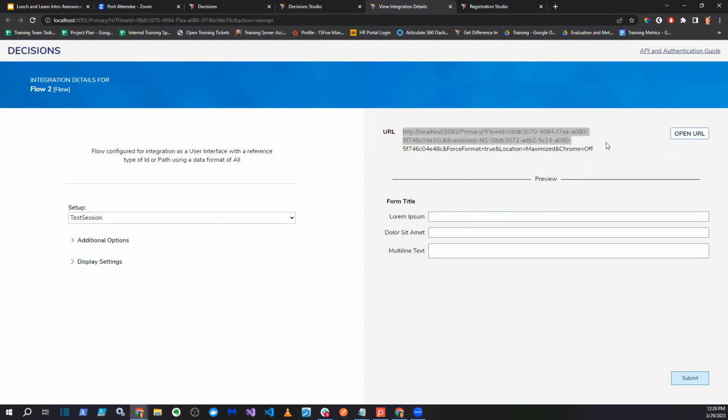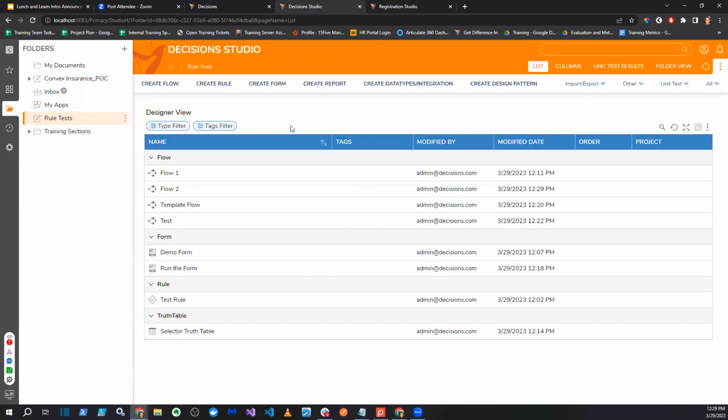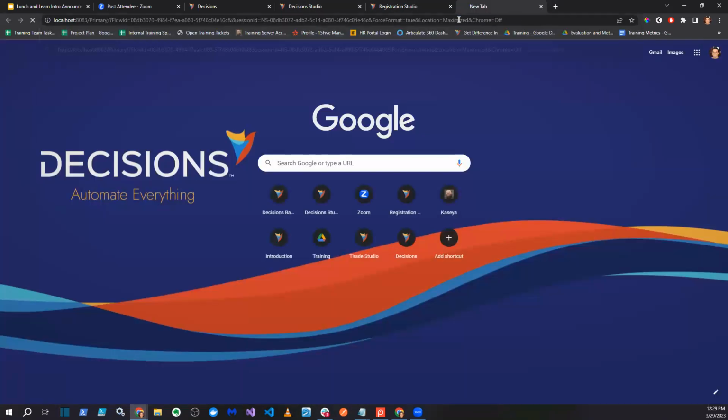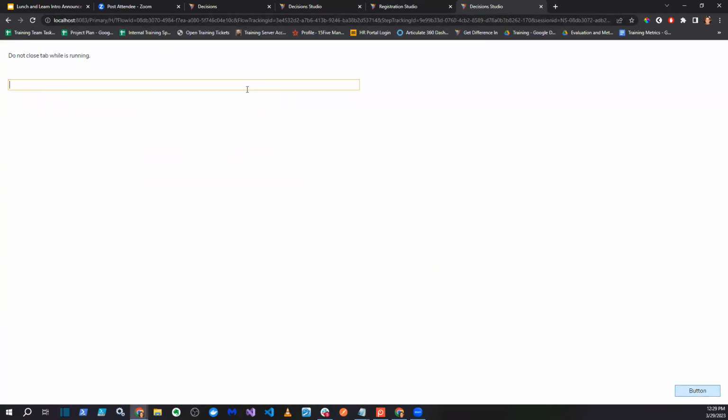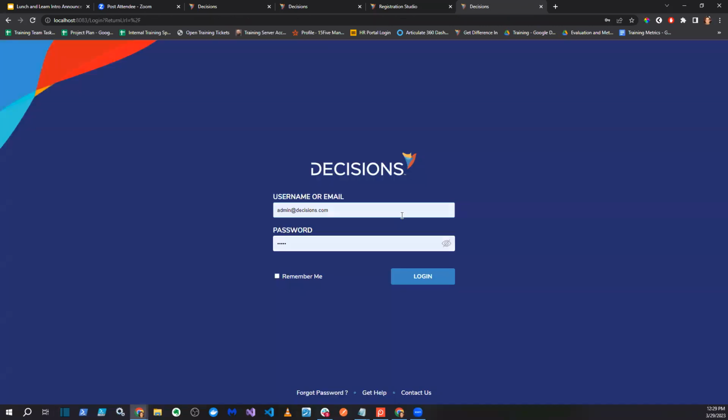So now I'm just going to call this process. Let's submit. So now I'm just going to close this, and then let's just run it, see what happens. I'll do this. Hello world. Button. Flow complete, open portal. Okay, so that login page.